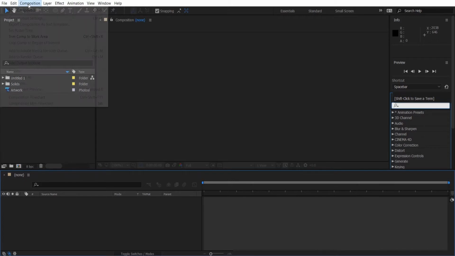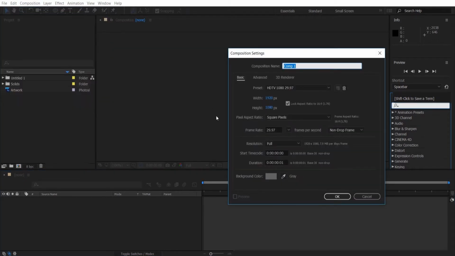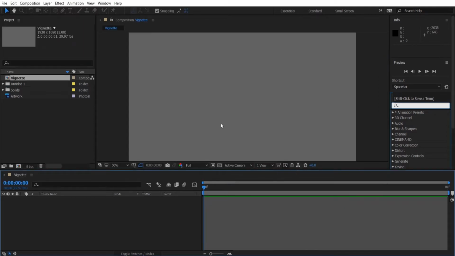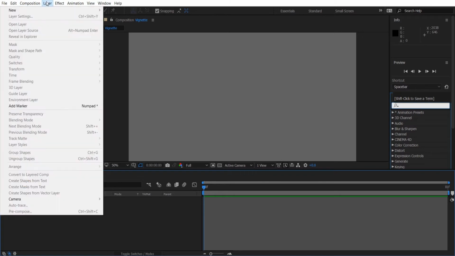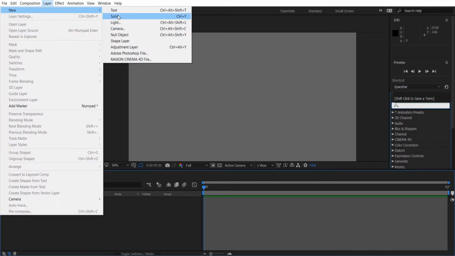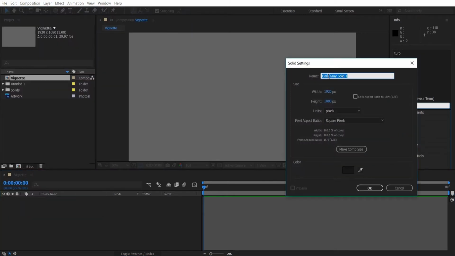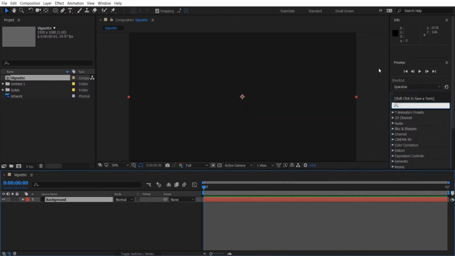The first thing I'm going to do is create a new composition, and I'm going to name that composition vignette. You can name it whatever you like. After that, I'm going to go to layer, new, and we're going to create a new solid. So I'm just going to name this solid background. You can name it whatever you like.